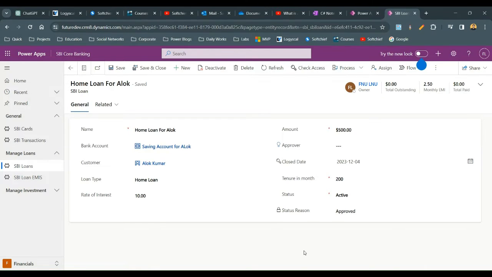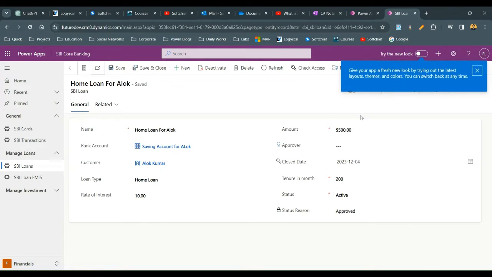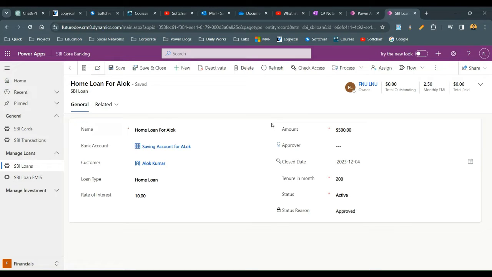In this video, we will discuss another use case in model driven app: how to use formula column. Let's say I have a loan entity, and in this loan entity I have two columns. One is the amount and another is the tenure in month. I want to have another field to store the total amount to be paid in this total tenure in months.